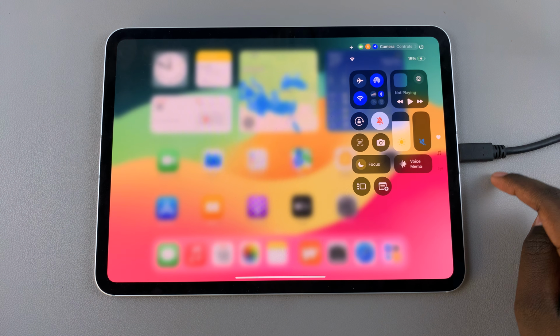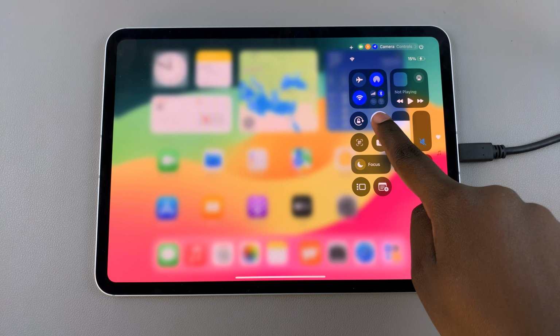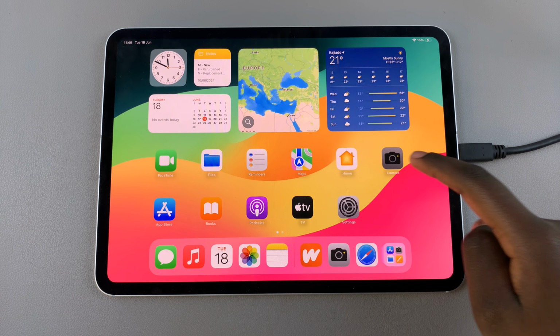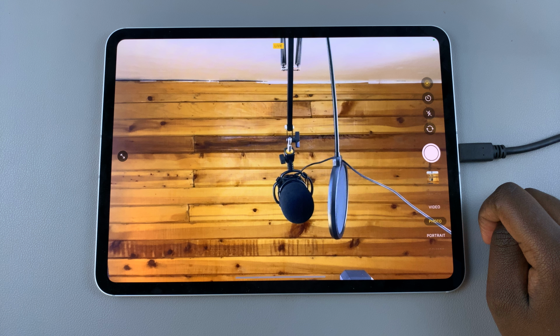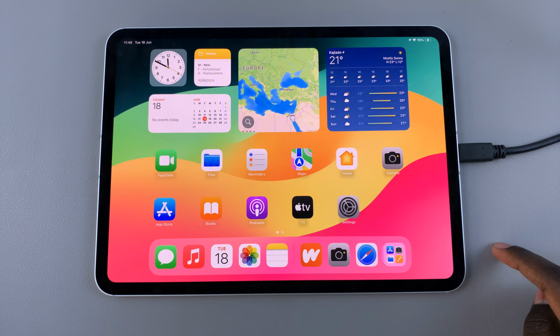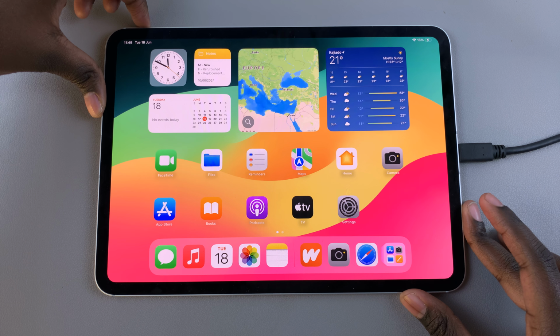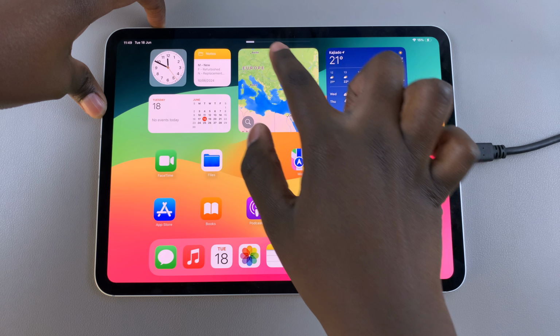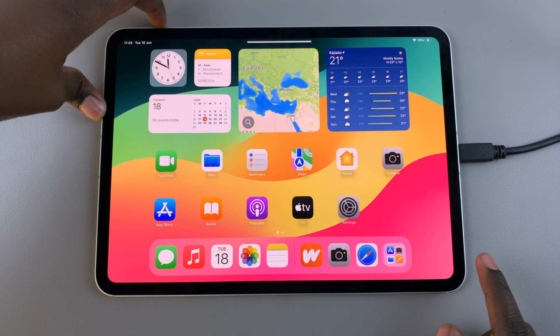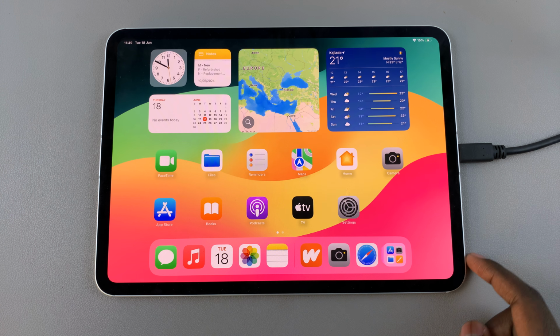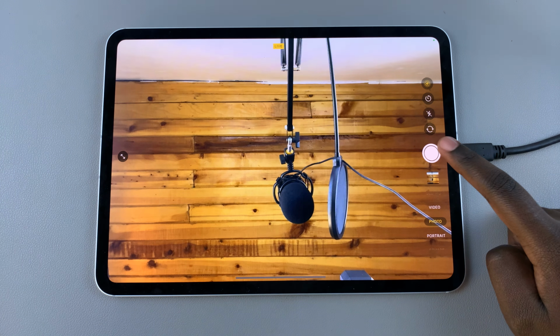The first is making sure your iPad is no longer in silent mode. Then when you go to take photos, you should hear the sound. If the sound is still not being produced, ensure that the system sound of your iPad is working, so it's at 100. Then try taking photos.